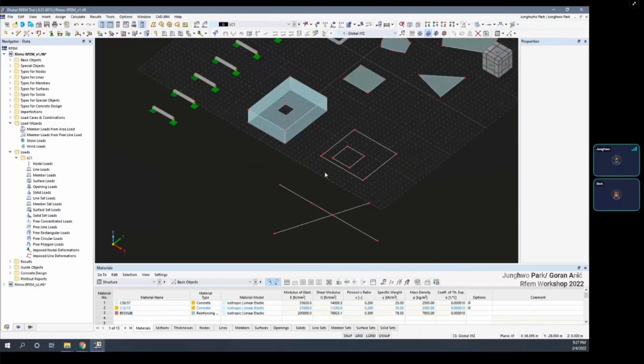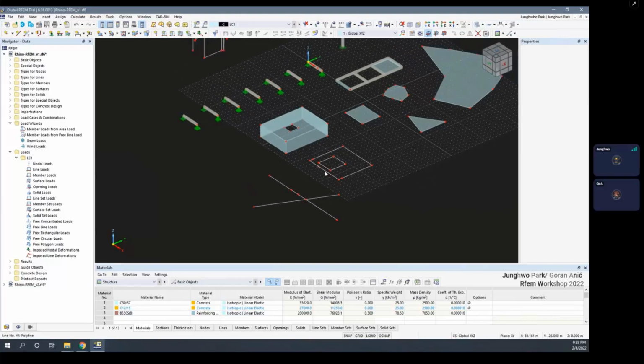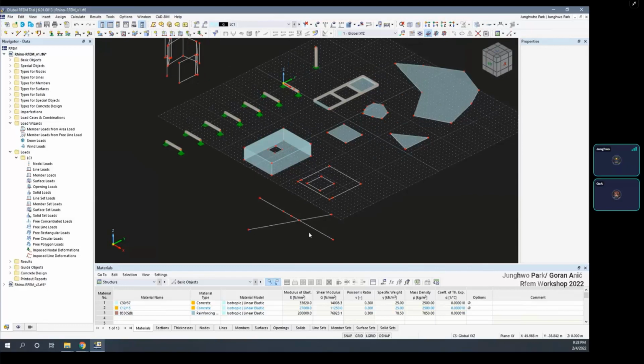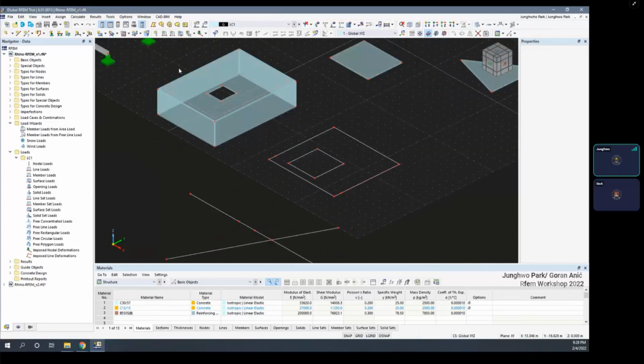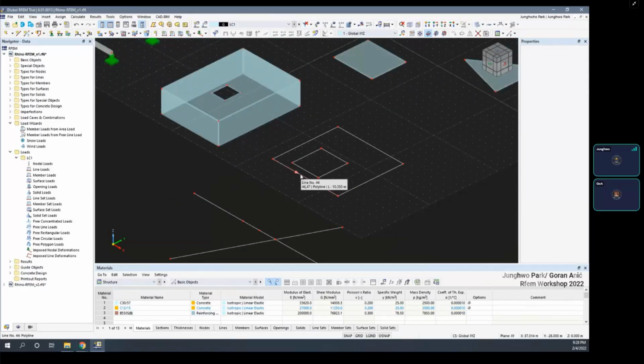I have to admit that for me, it's sometimes easier to create something inside RFEM, even in Revit it's a nightmare to do this kind of thing, for example. So those nodes are not connected to a line, so I can delete them pressing the Delete key on my keyboard.